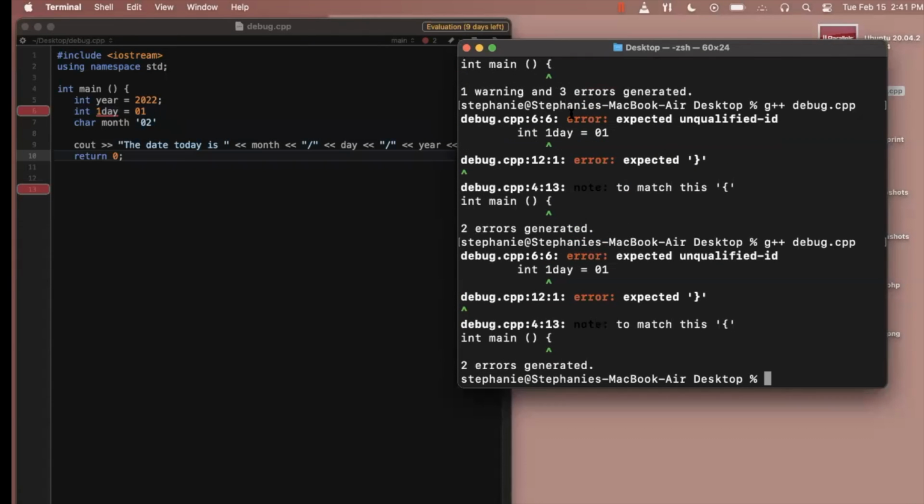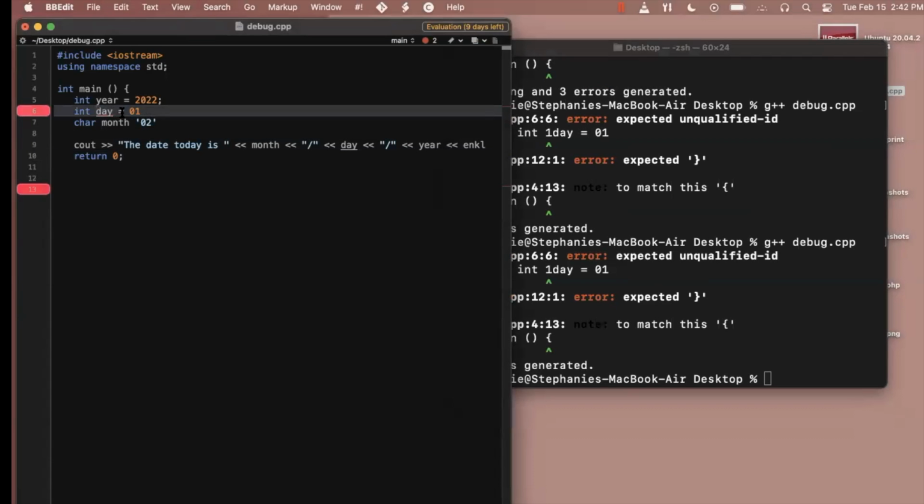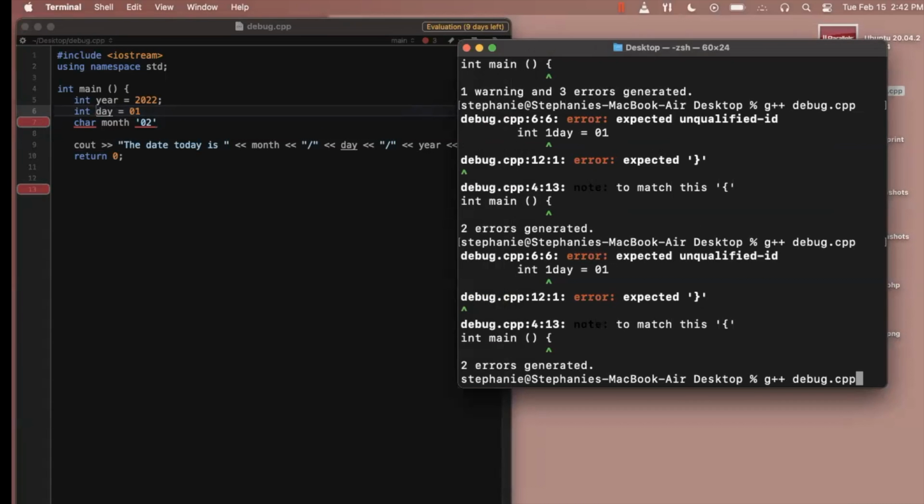Okay, there we go. So the next error we see is on line 6, and it says expected unqualified ID. Nice one, James. I want to remove the 1 in front of day. And the reason being, when we create a variable, its identifier or name has to start with either an alphabetical character or an underscore. So a number in the front would disobey those rules, and the compiler is complaining about it. All right, so saving the file, recompiling.